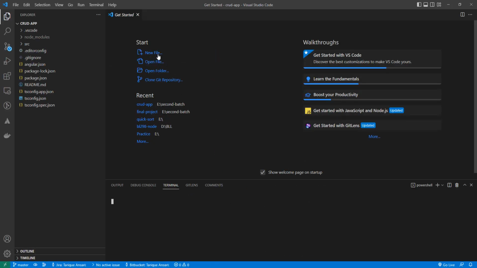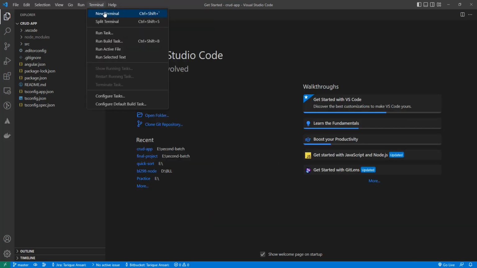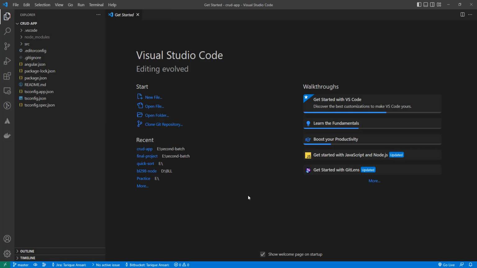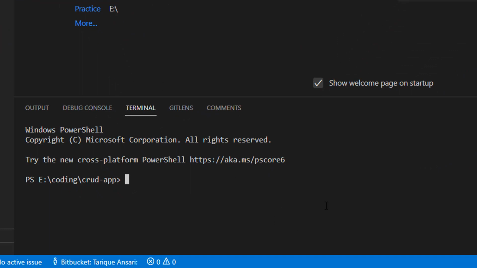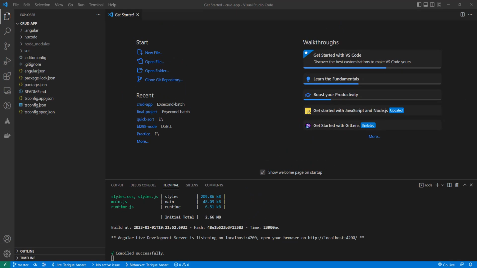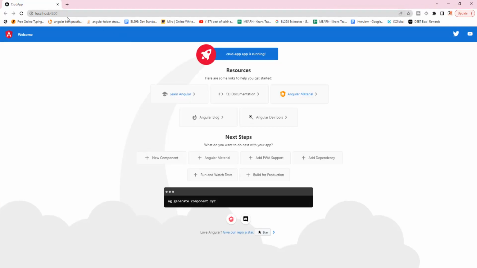Now let's open the terminal. For opening the terminal, we have two ways. You can go here and click on New Terminal, or you can also type Ctrl plus tilde. Now let me run this application. For running this, we have the command ng serve, and if you want to open it in the browser, you can also type -o. Now you can see our application compiled successfully, and also you can see the output in the browser.